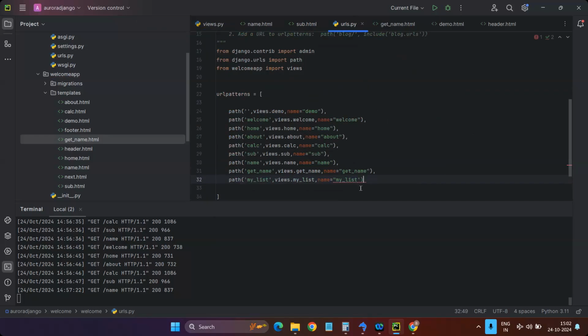Here I have given double quote here and a single quote here. That's why I'm getting this error. Okay. My list. Now I have to create list.html, which I have used in my function.